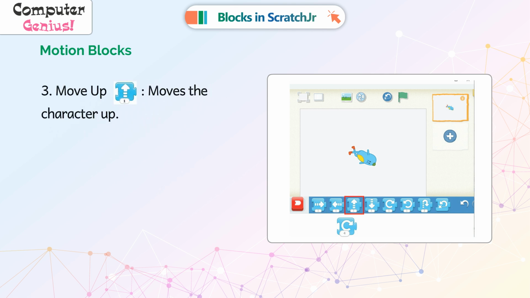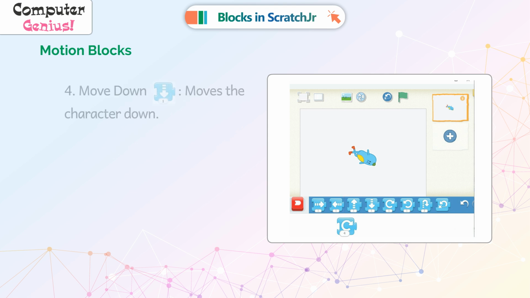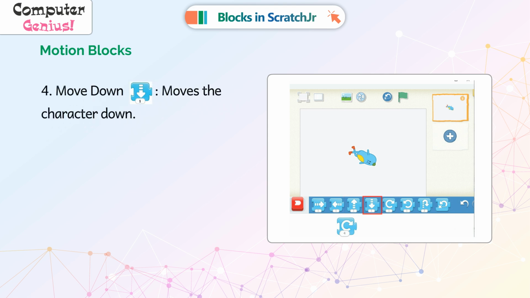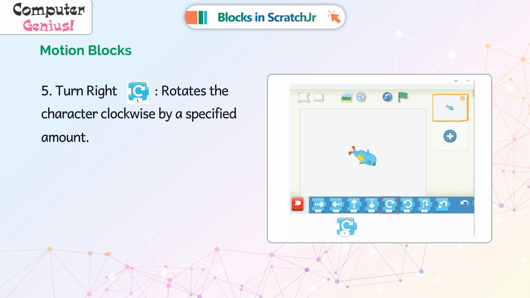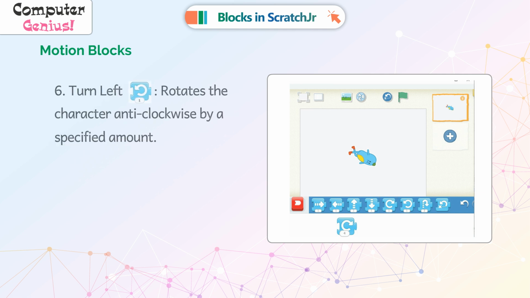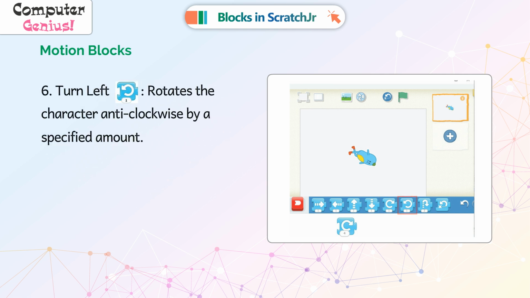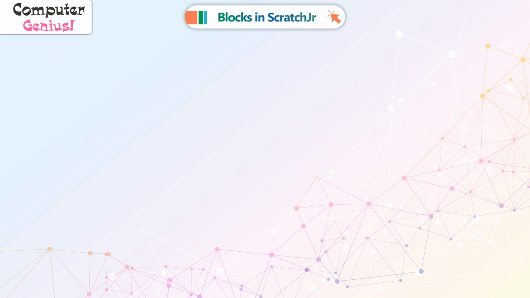Move up, moves the character up. Move down, moves the character down. Turn right, rotates the character clockwise by a specified amount. Turn left, rotates the character anti-clockwise by a specified amount.